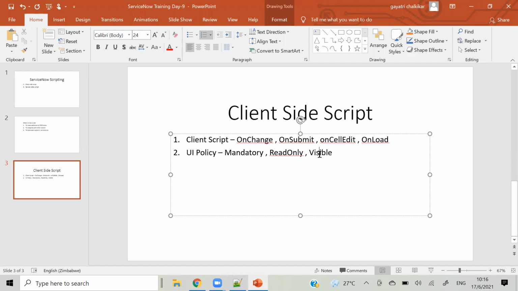Here we can even write that from scripting, but the easy part is we can use UI policy. No need of any script, just for making this mandatory, read only and visible. No need of any script. But if you have any condition based, then we need to write script. We will see use cases of each and every one line by line. Okay. So you can see client side, we are not doing anything on database. These are just browser things, like on change, on submit, on cell edit, on load. We are doing something on the browser side, but we are not doing anything on the server side.